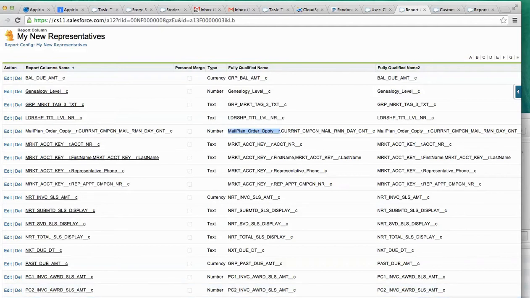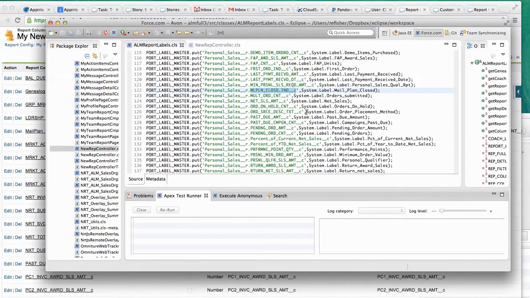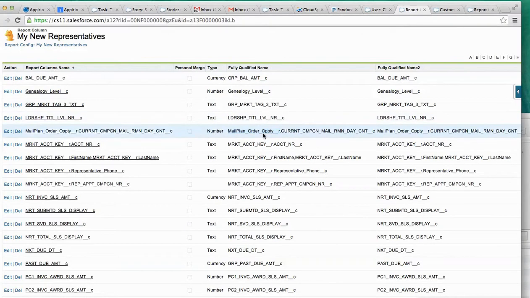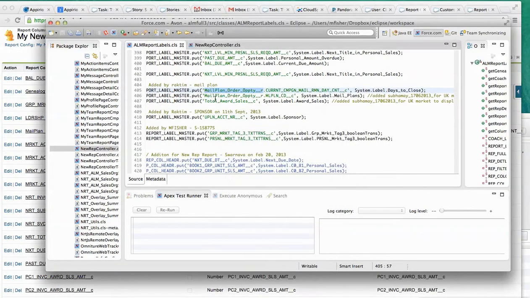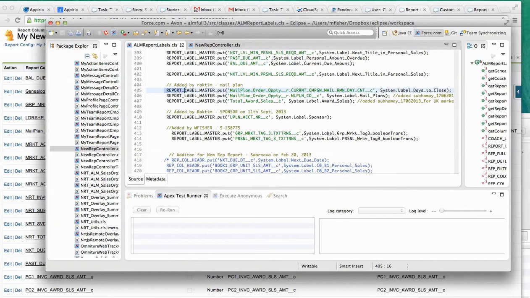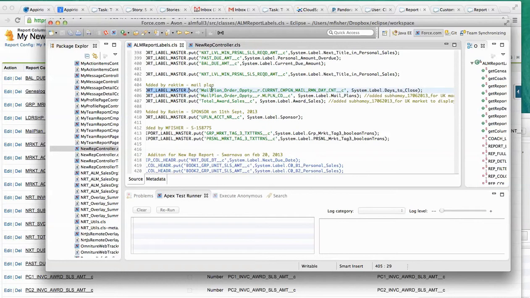So what you've got to do then is, there's a class here called ALM report labels. And since somebody else has already used this, what we have to do is, I'm just going to search. All right, so in this case, we do in the map report label master. We put in, when I refer to this field, that's the relationship, and then the new field that we're putting in, then what we do is we go create a new label. And this label allows us to do translations for what shows on the column header itself.